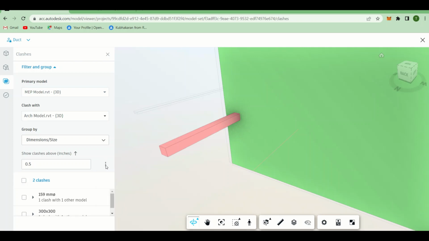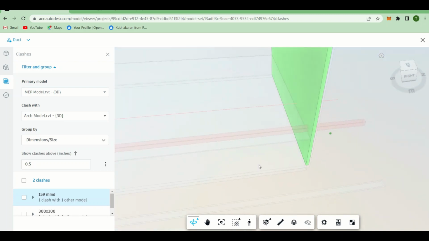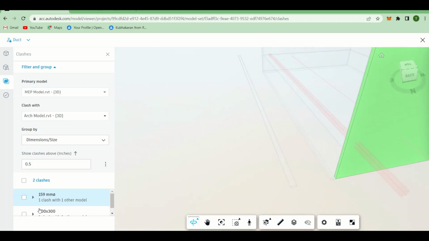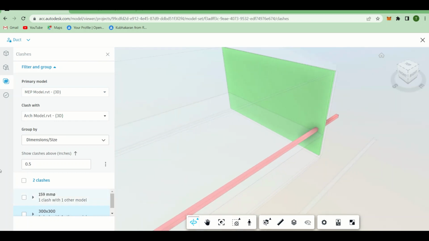So right now I just wanted to go with the above value. So I guess, yeah, it's above value. So it means till 0.5 it will not show me the clash, but above 0.5 it will show me the clashes. There are two clashes. If I select this one, it will show me that my duct is clashing with the wall. If I click on the other one, what is it showing?